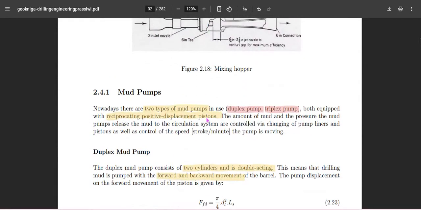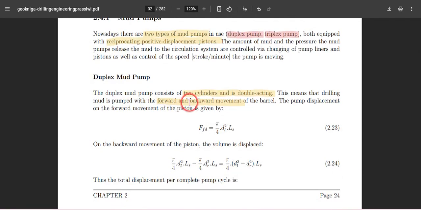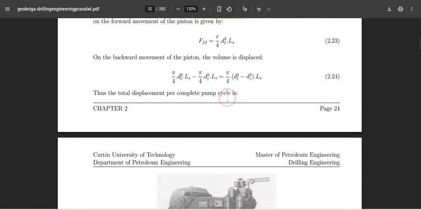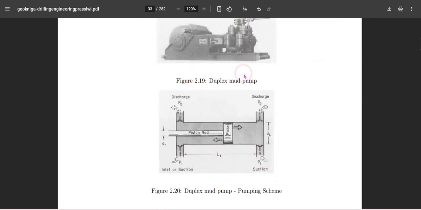One of the main components involved is the mud pump. The mud pump can be a duplex mud pump or a triplex mud pump. A duplex mud pump, as the name says, has two cylinders and is double acting. The volumetric displacement is calculated based upon the geometrical properties of the cylinder, the diameter and the length. On the backstroke, there is additionally a piston rod whose area has to be subtracted from the volume.